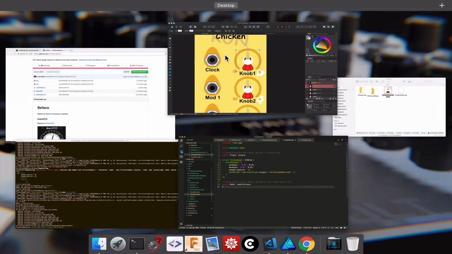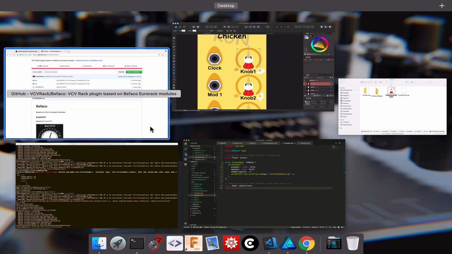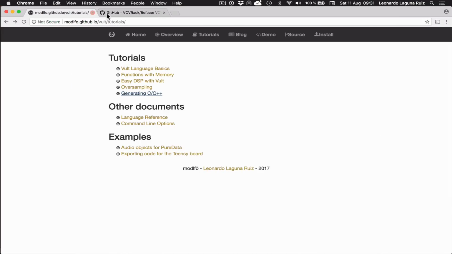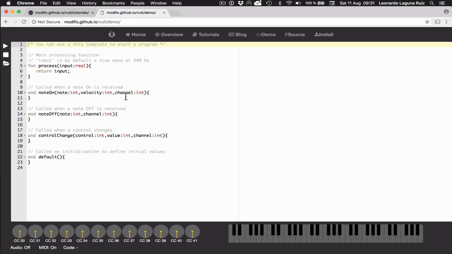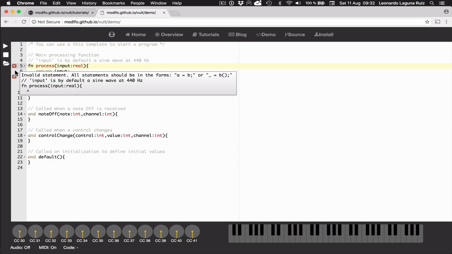Okay, now that our graphics are finished, what I wanted to go into was checking the Vult language. So we're gonna do some more advanced stuff. In the web page, I have these tutorials, and this is what I'm actually gonna follow. But instead of writing the code directly in the text editor, I'm gonna use the workspace here, which is nice for making small and simple programs, and it has integrated error reporting.